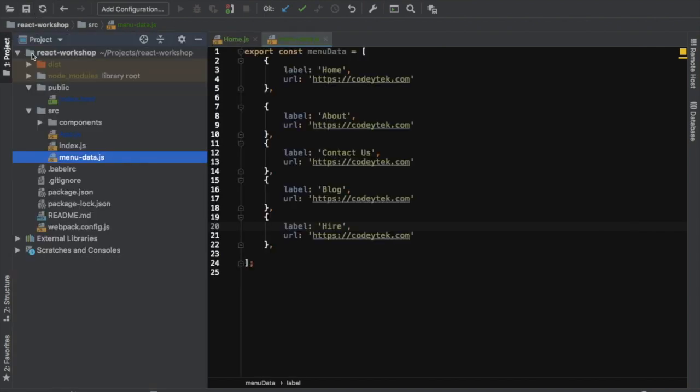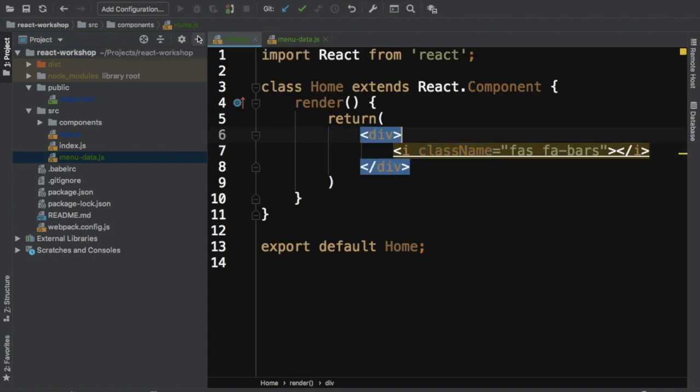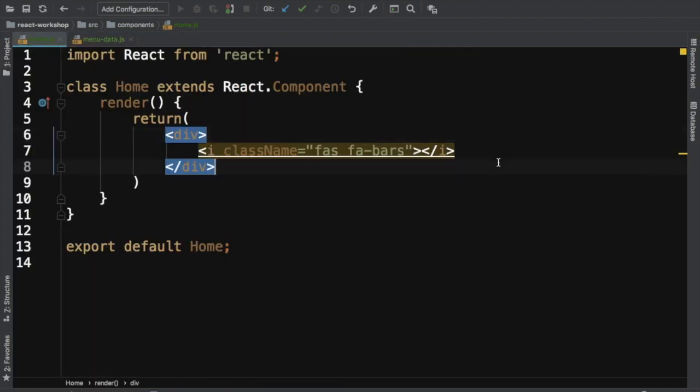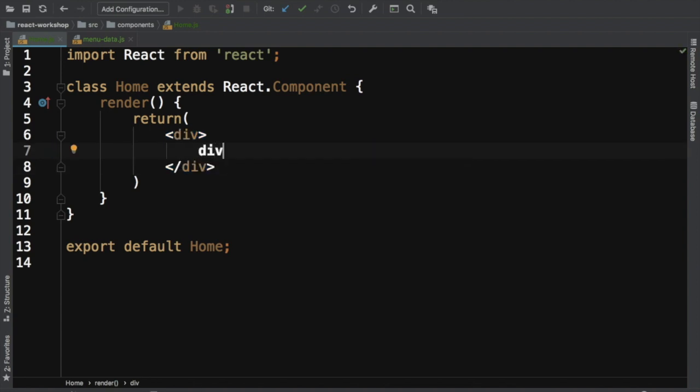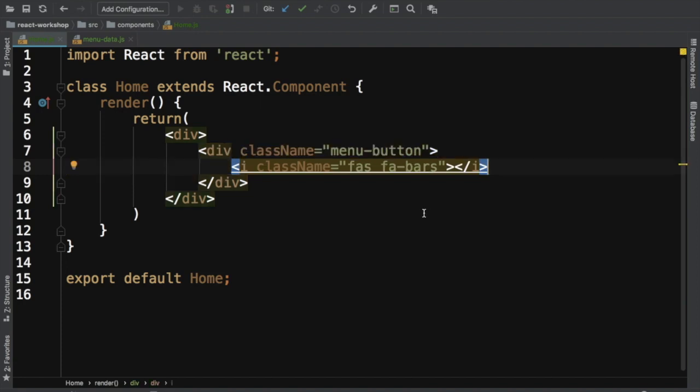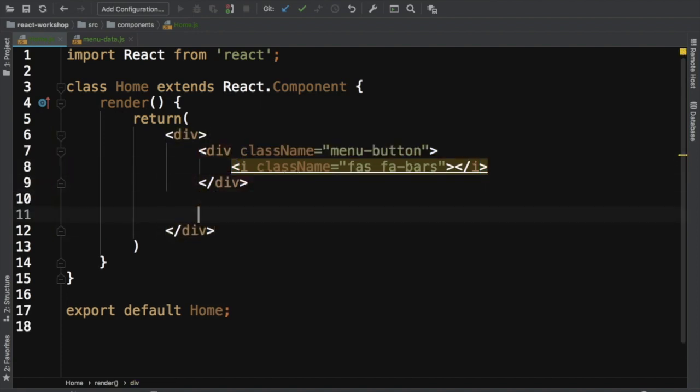All I have to do now is loop through them. Just below this, in fact I'll wrap this inside a div, and I will name it menu button. Now just below this is where we'll put our sidebar, which will open when we click on this menu. So I'll name it sidebar.